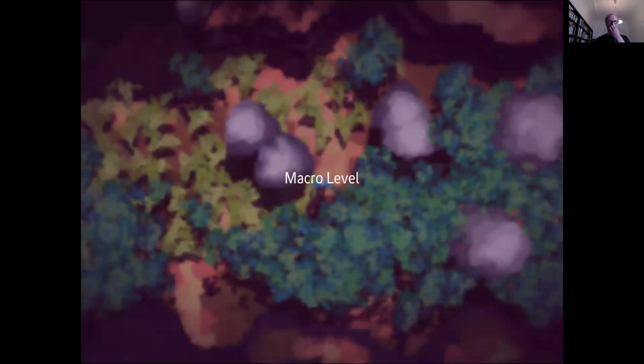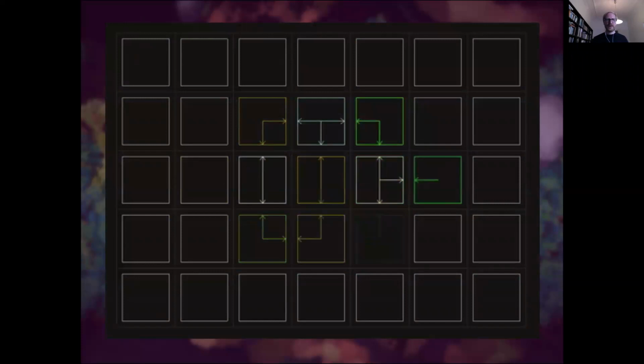So I want to talk a little bit more about macro level world generation in detail. So let's jump into it. This is from our level editor again. A lot of different worlds being generated. It's basically just me cycling through and recording this. I'll explain in more detail what's going on.